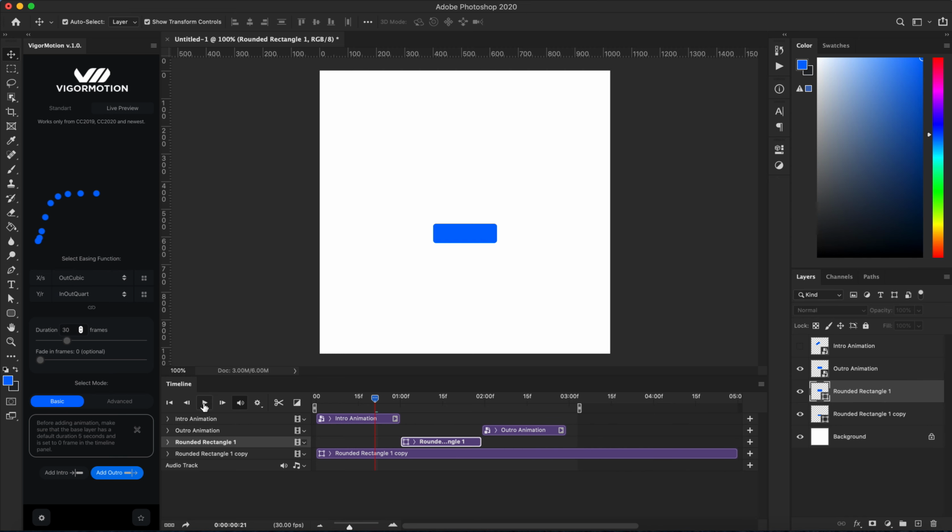Let's see all the animation. Oops, sorry, I forgot. Turn on the visible layer. Let's see. Boom. Cool.